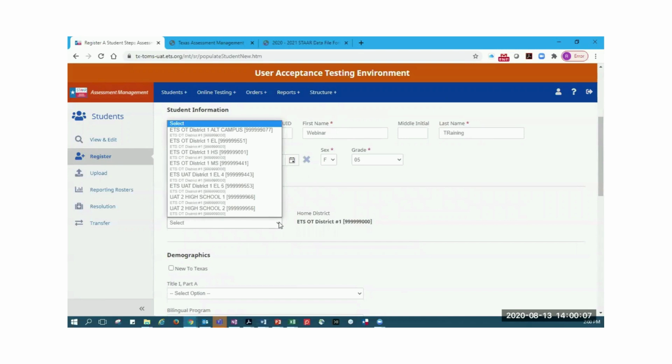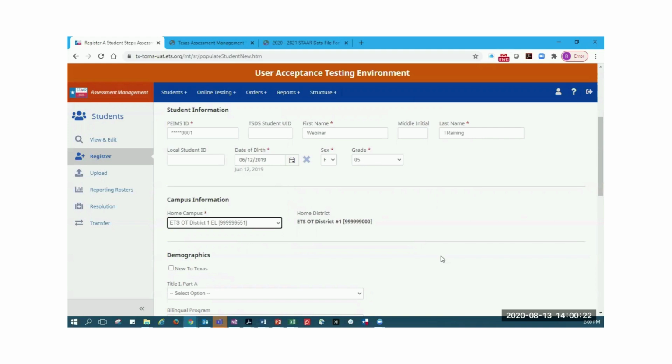You will select their home campus. And this again is where the student scores should be reported back to. In the case for interim, that's going to be the online reporting suite. And in this case, we're going to say that this student is at our elementary school.